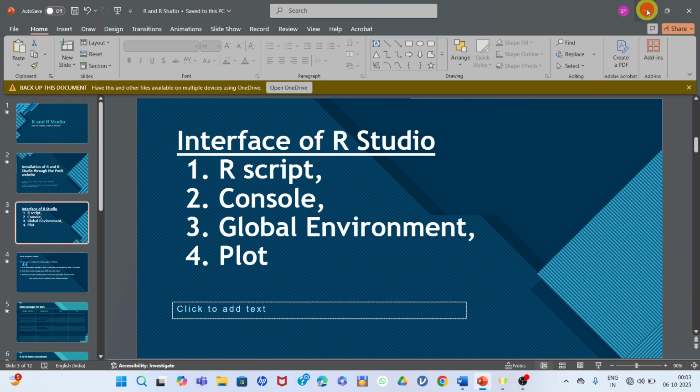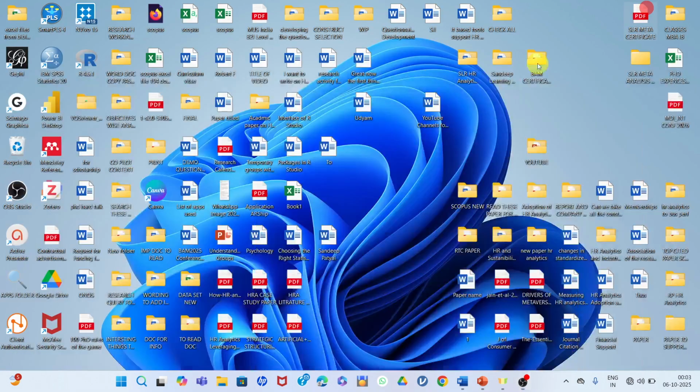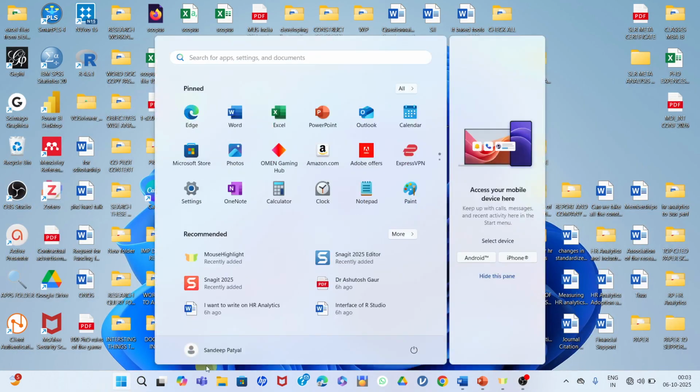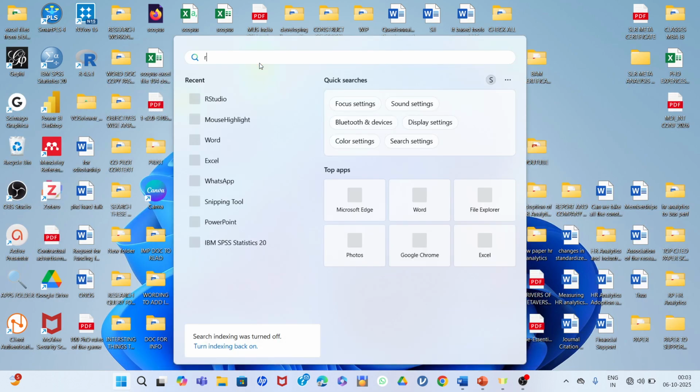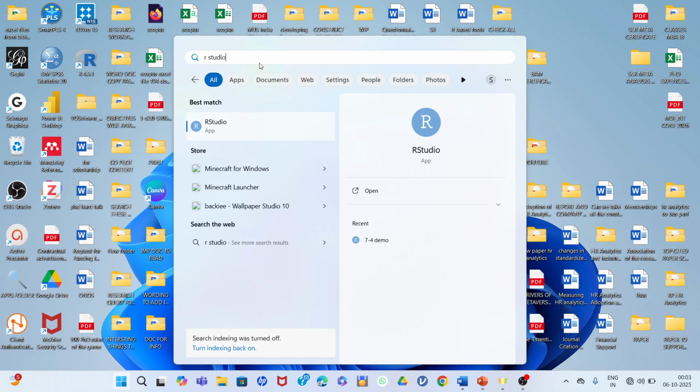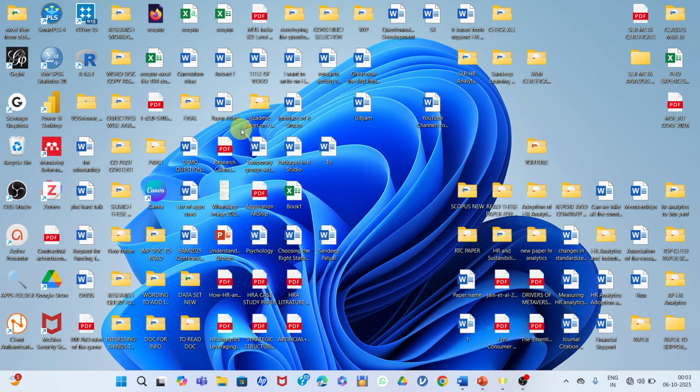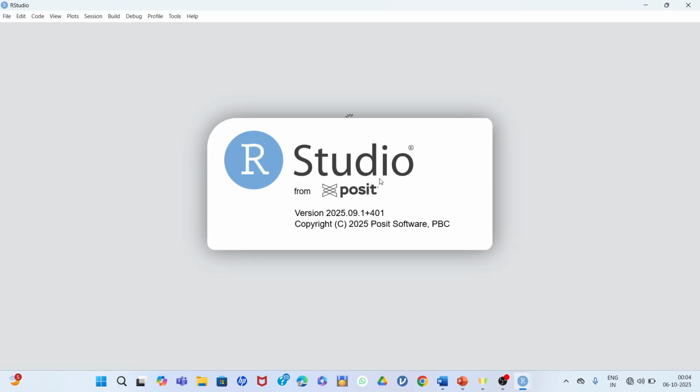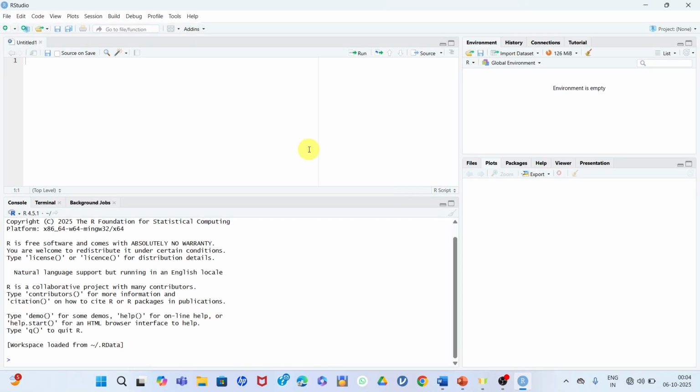So, go to your window and type RStudio. So, you will see the icon here. Just click on the icon. So, this is the interface of RStudio. So, the researcher who sees this for the first time, this is the interface of RStudio.